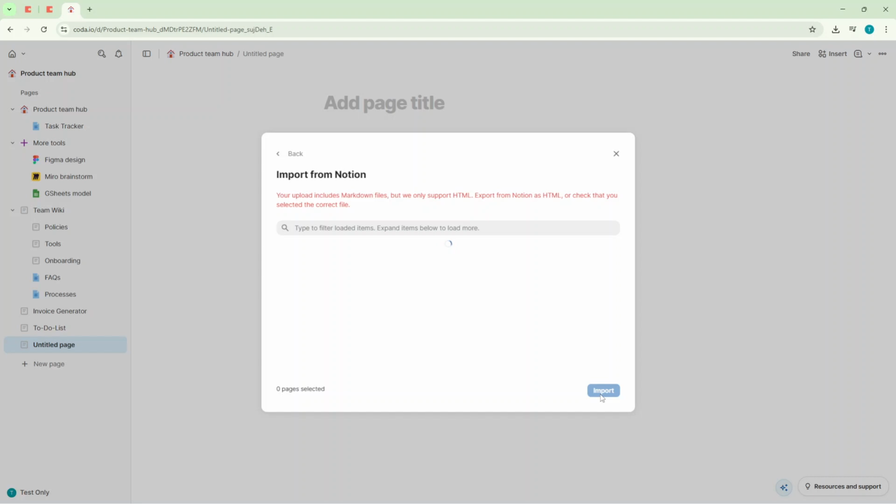That's it. You went to Coda, signed in, created a new page, used the three-dot menu to import, selected Notion, uploaded your zip, started the import, waited for it to complete, and reviewed your pages and tables. With your content now in Coda, you're ready to build, automate, and collaborate in one place.